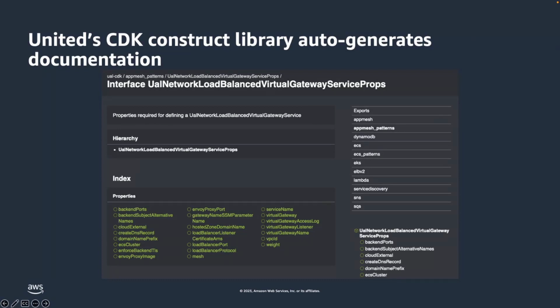Their documentation effort alone has helped reduce the number of tickets on the platform team and helped with the overall CDK adoption. United developers are getting used to the self-service way of operating, and this has freed up the platform team to work on higher priority projects.